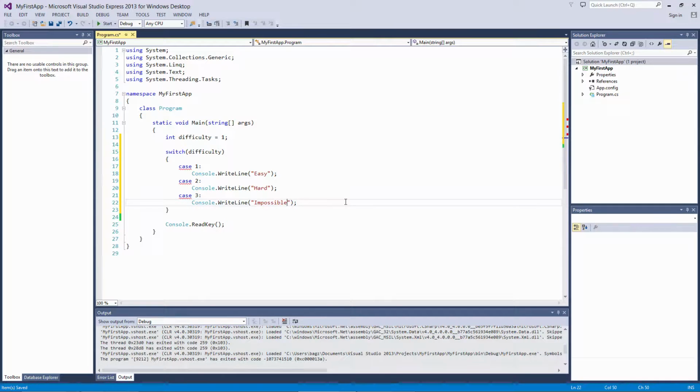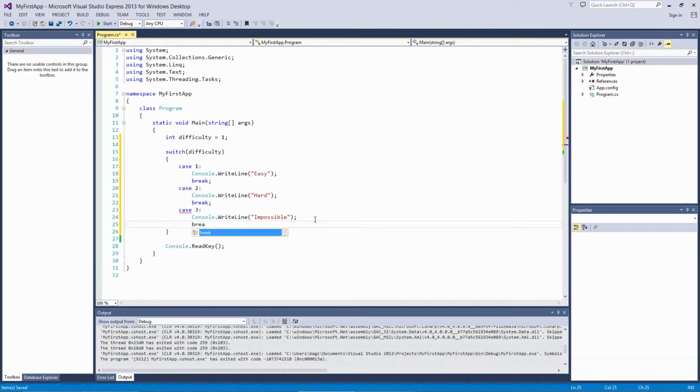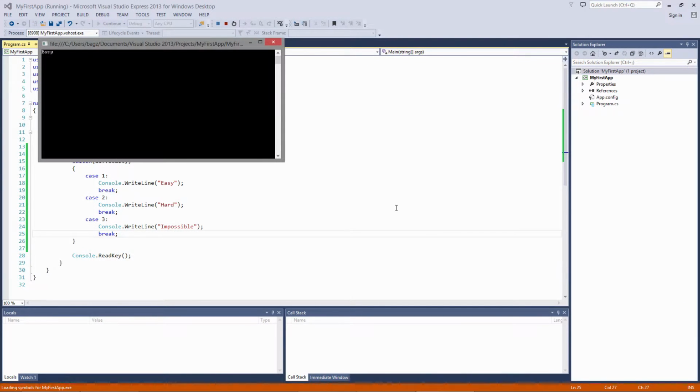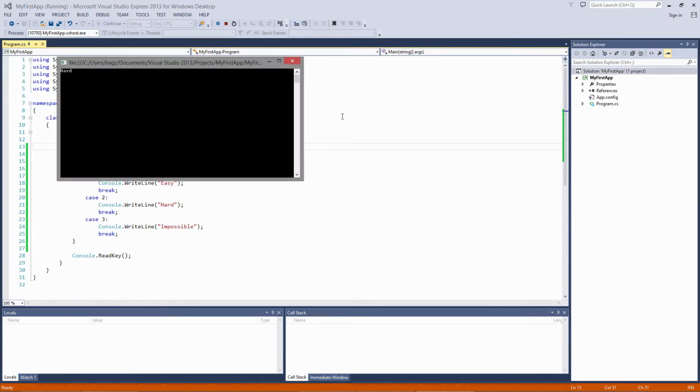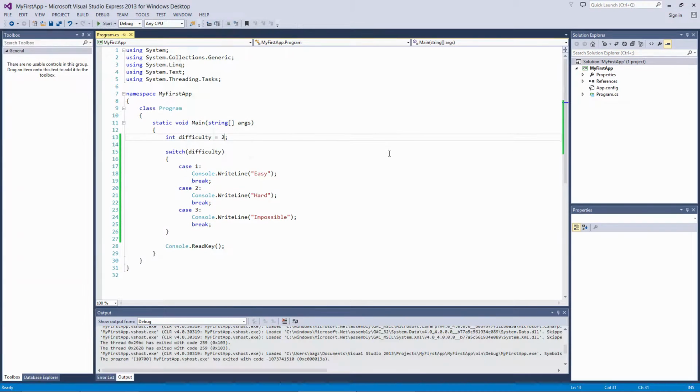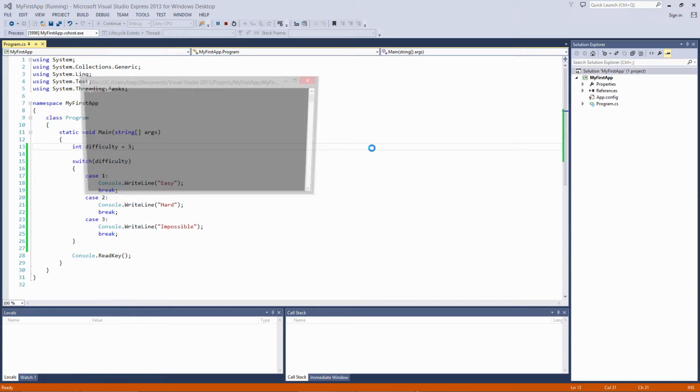Before we actually run this code, there's one last thing we need to do. We have to use a break statement at the end of each case, which breaks us out of this block of code, out of the switch statement. Just type break, followed by a semicolon. If we run this, the console says easy, since that's the difficulty we selected. If we change difficulty to 2, we get hard. And if we change it to 3, the console says impossible.